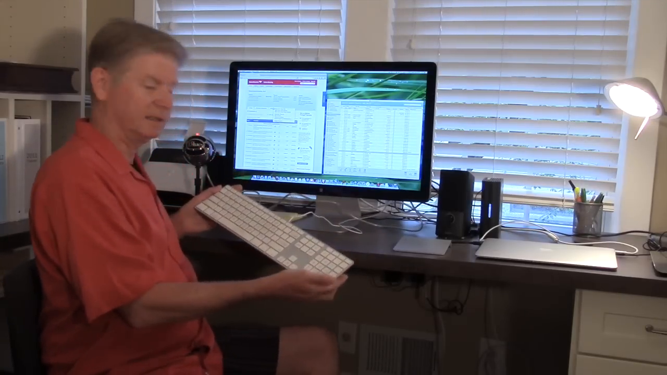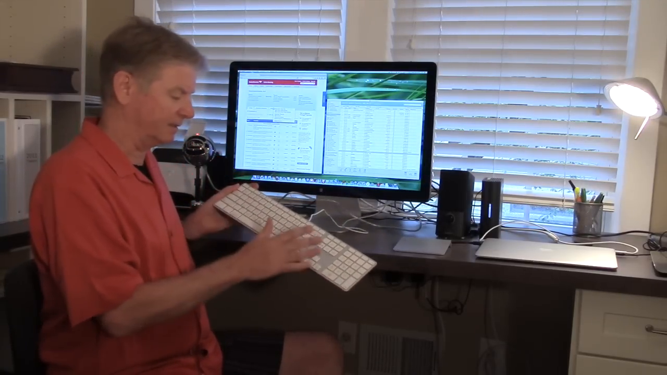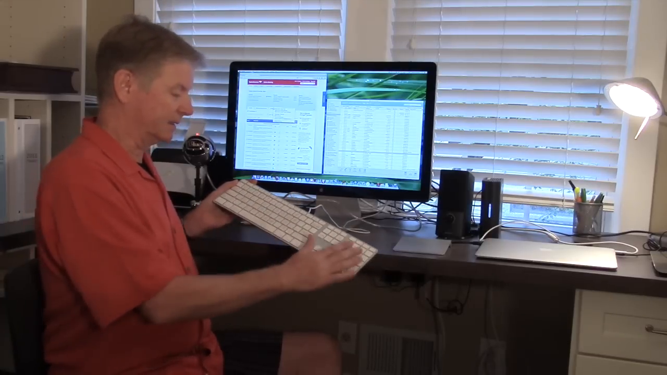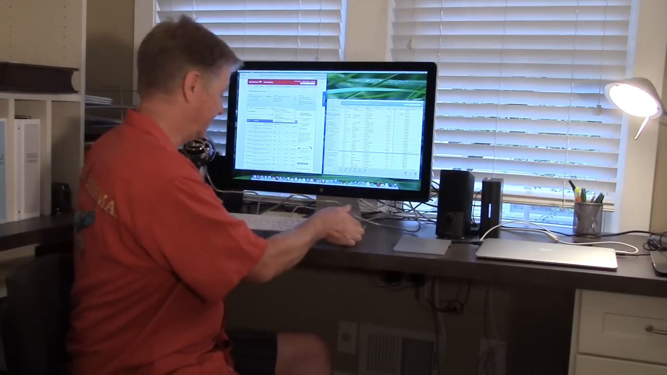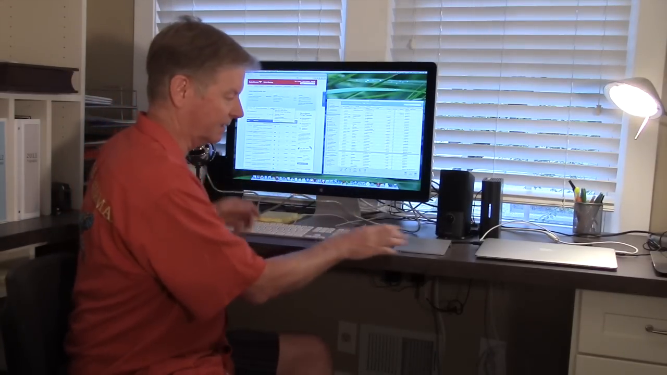Let me talk about my input devices. I've got a full-size wired keyboard, actually, that's got the numeric pad on the side. I just like to use that.